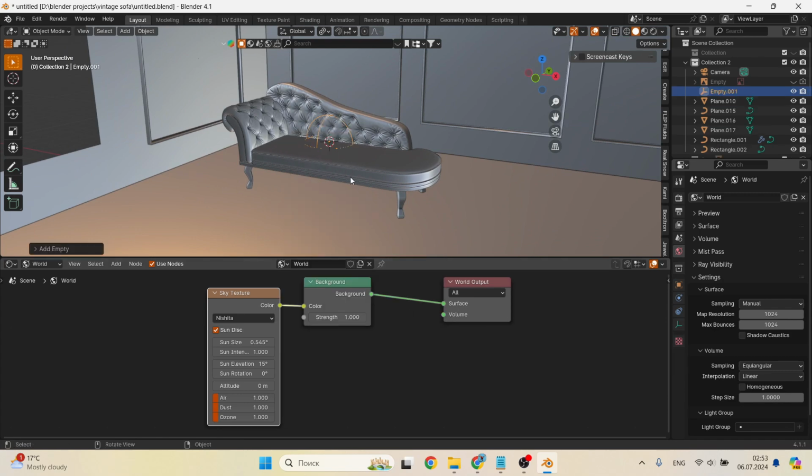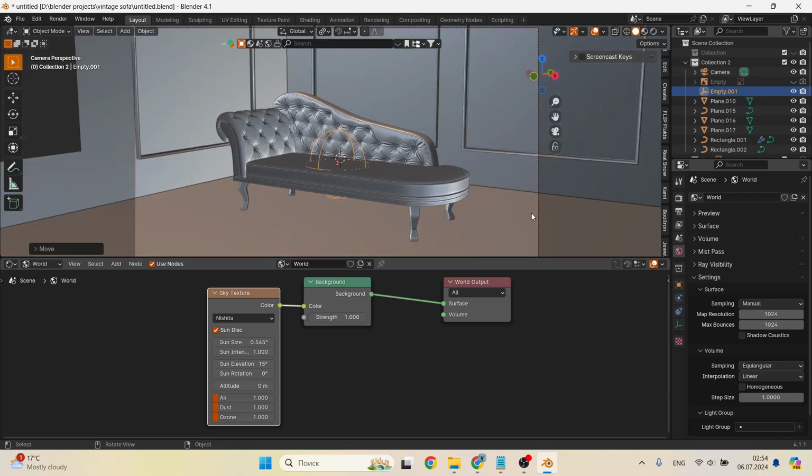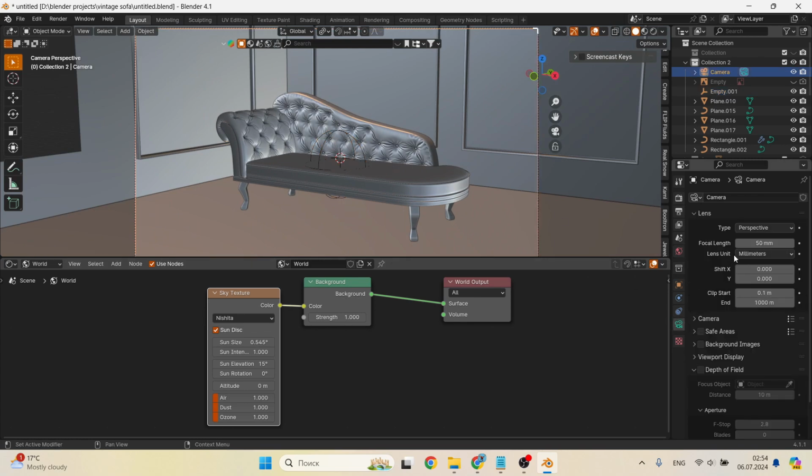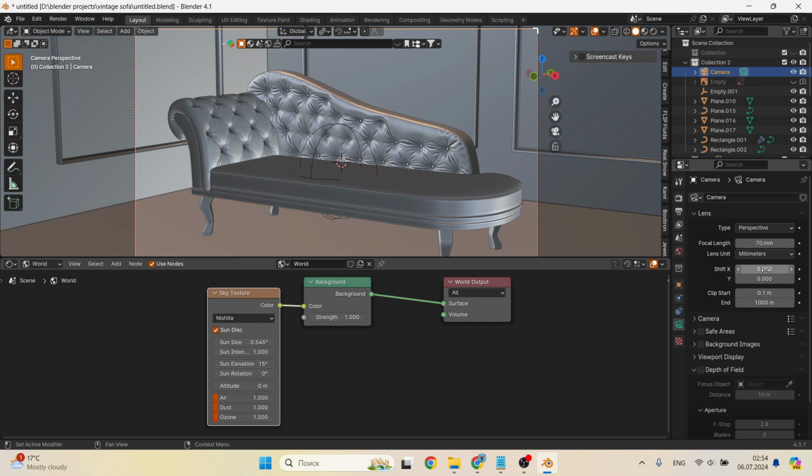Now we need to add an empty to the scene so that we can adjust the depth of field according to it. Okay, we can go to camera settings and set focal length to 70 mm. I put the focus on 2, I think it will be a suitable value in this scene. Since I don't need any blurriness.